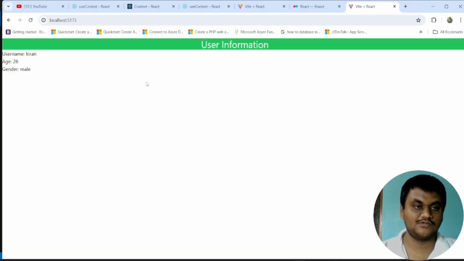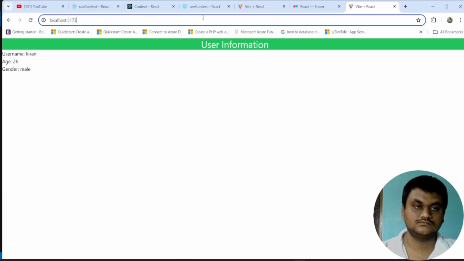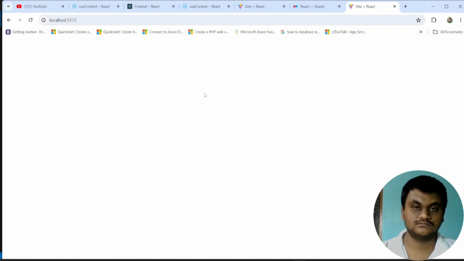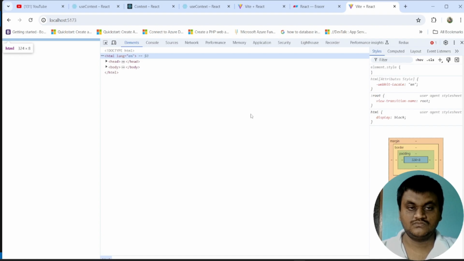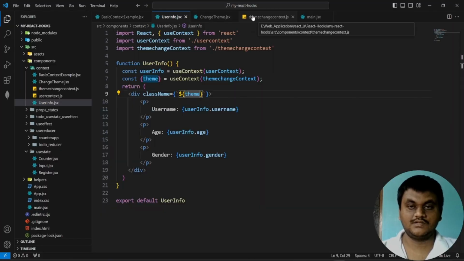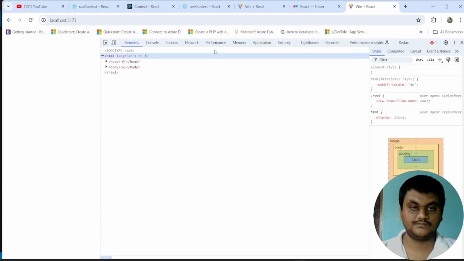If you observe in the browser also, I think somewhere we made a mistake. Change theme.